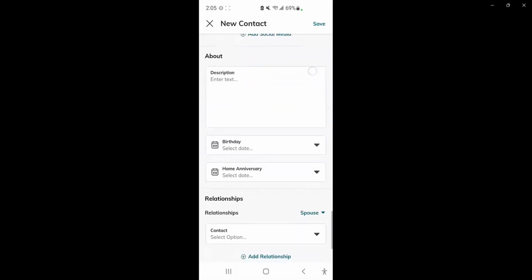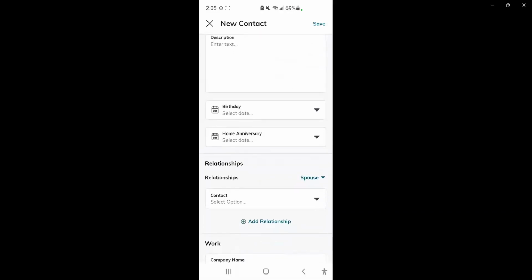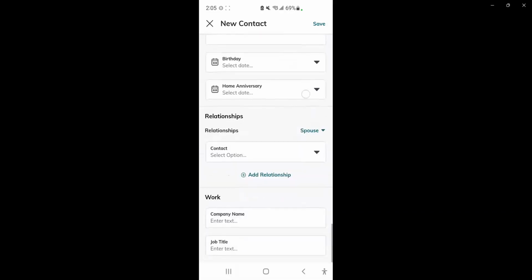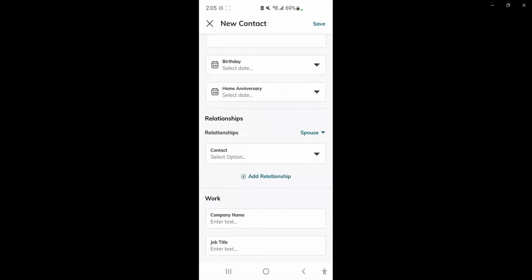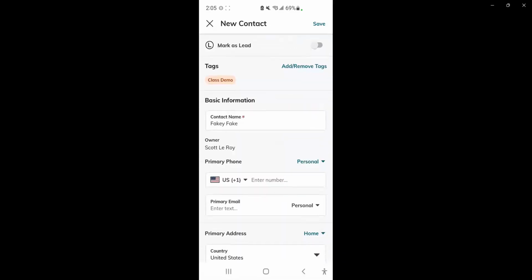And then you can go through and add about information, birth date, and home anniversary. You can enter in relationships that the contact may have. And then you also have the option to fill out the work information. So you can fill out the company that they're with, their job title, things like that. Once we've entered in all the information, we're just going to click Save.